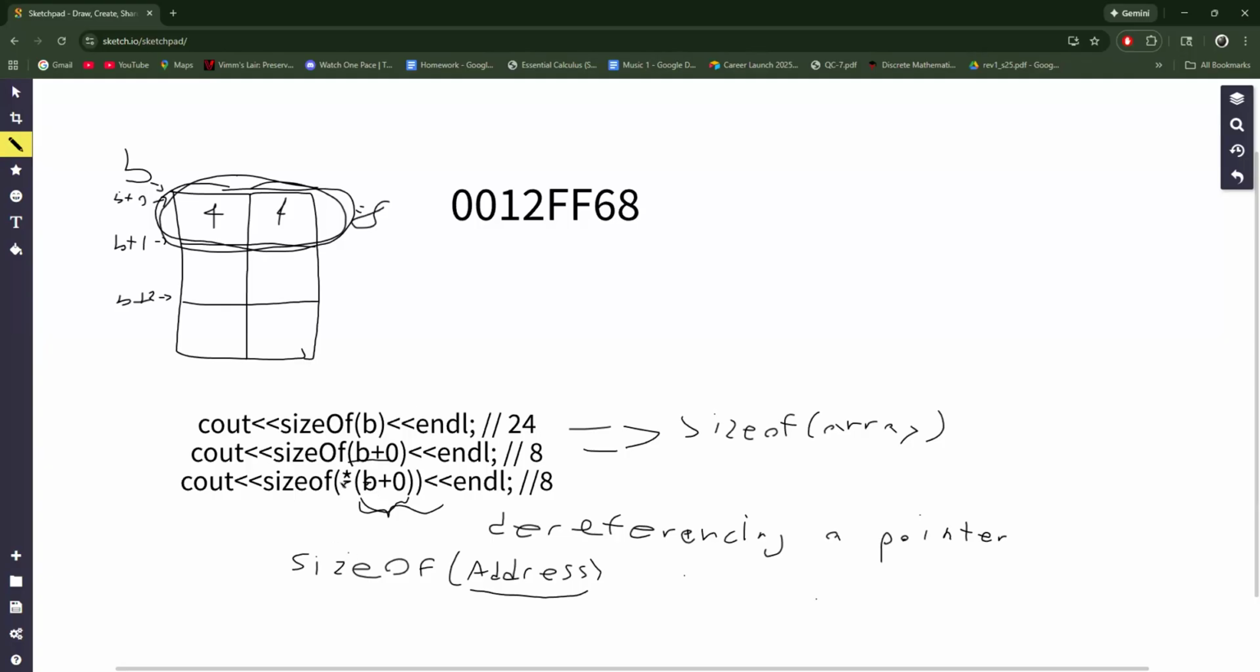Okay. Then this part returns the value. This part of dereferencing b plus 0. Yeah, I sent my example in the chat.